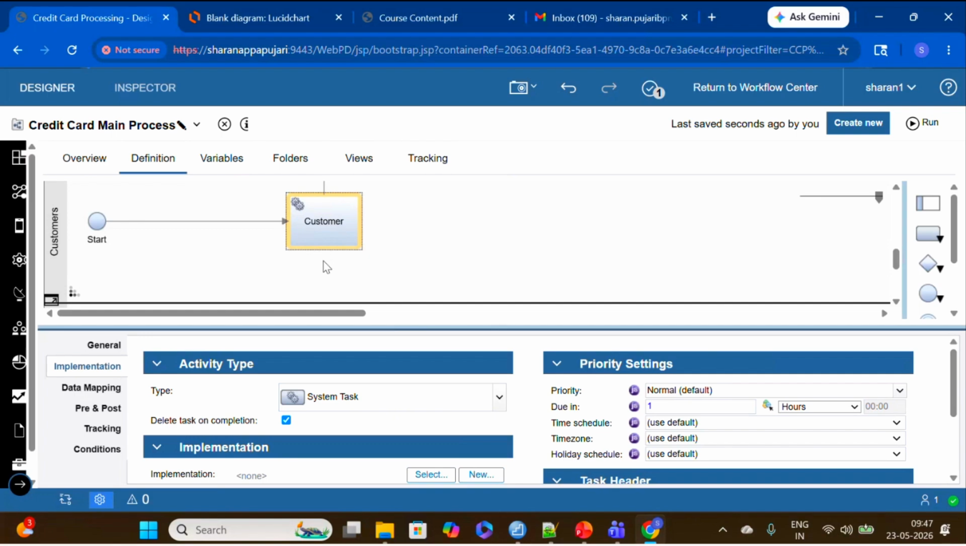Yeah, it is clear. I'll create some system task and I'll show you.